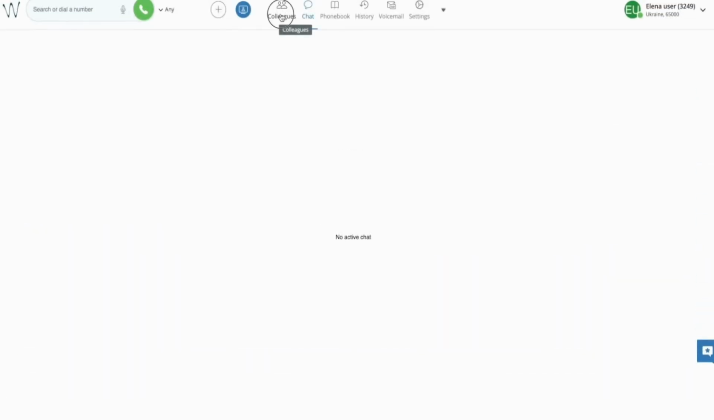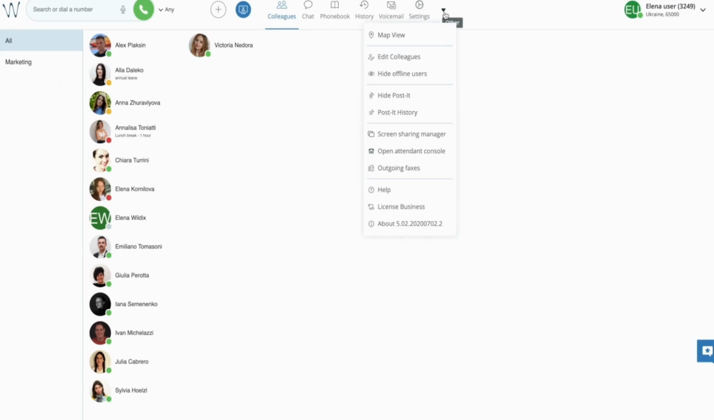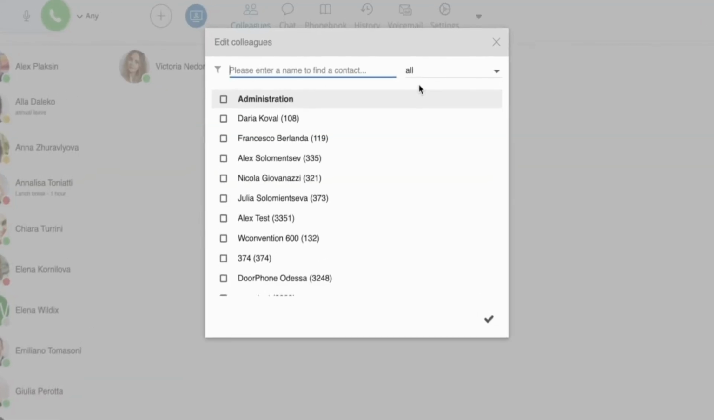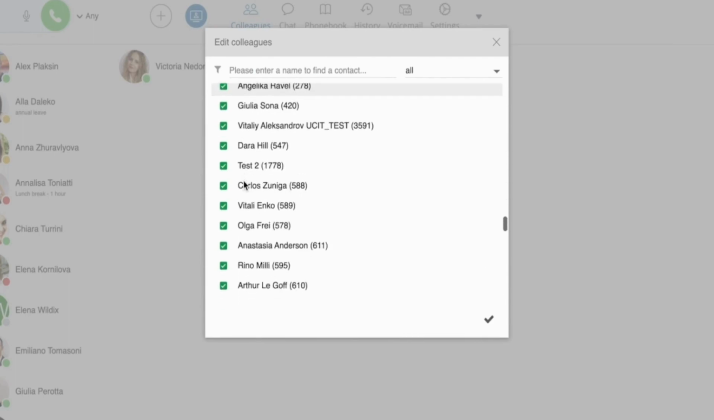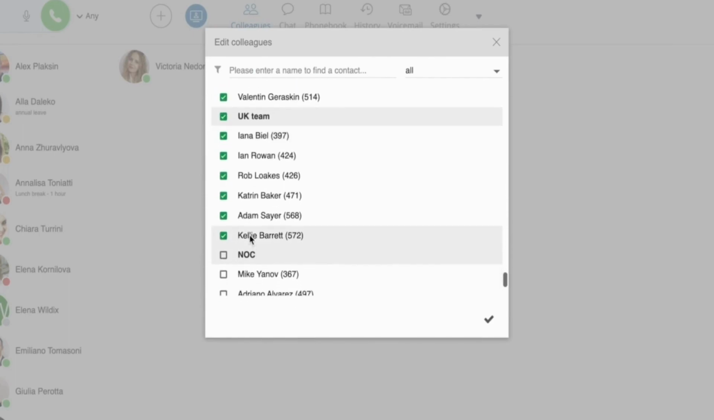First of all, I recommend you to add colleagues to your roster. If we click on the colleagues icon in the top menu, we can only see the colleagues from our own department. To add other colleagues, click on the small arrow down icon next to Settings in the top menu. A drop-down list opens. Click on Edit Colleagues. In this dialog, we can see all the employees subdivided by their departments. Select or deselect people or entire departments and click Save.